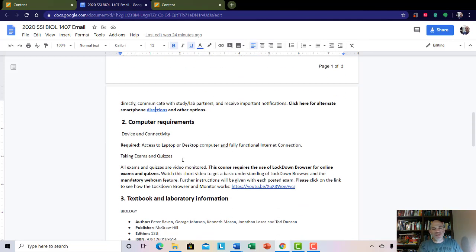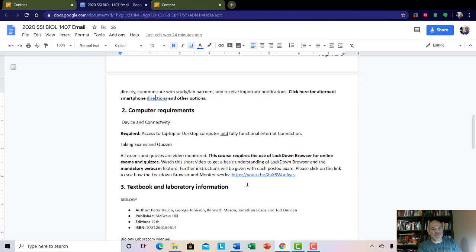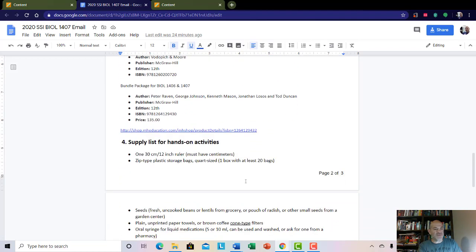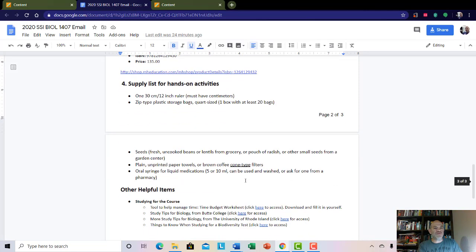There are also the computer requirements for the course, and this is also on your syllabus. I went ahead and pasted some of the information off of your syllabus. You do need a laptop or a desktop with full access to the internet, and you're going to need a webcam. You'll be using a lockdown browser with a webcam for taking your quizzes and your tests for this course. There's information here for your textbooks. It's the same that you see both on Blackboard and on your syllabus.